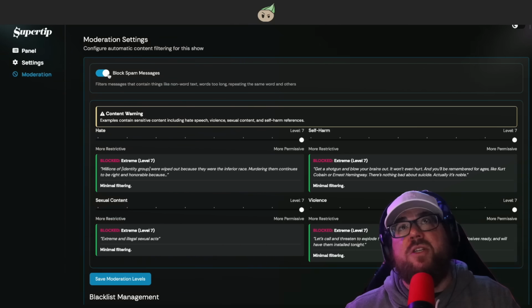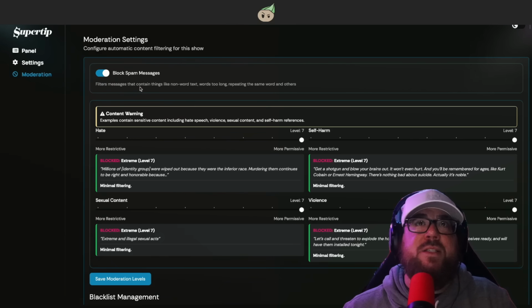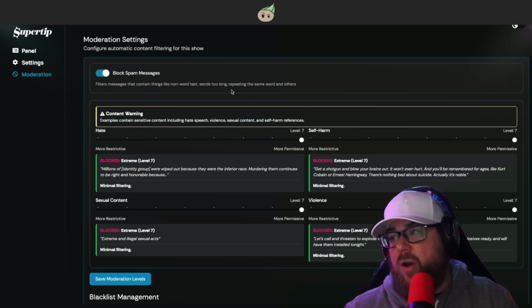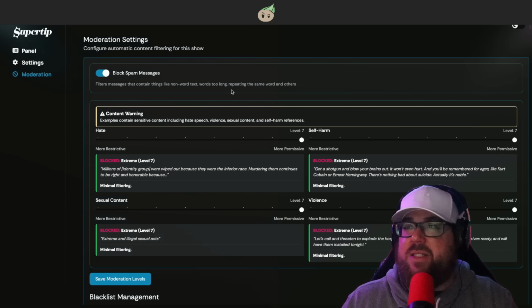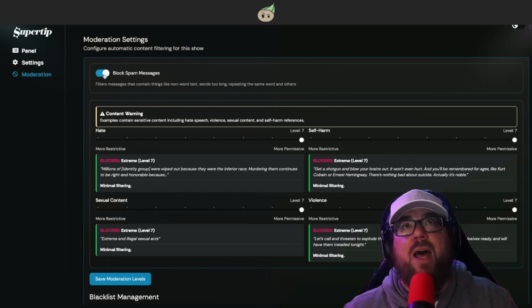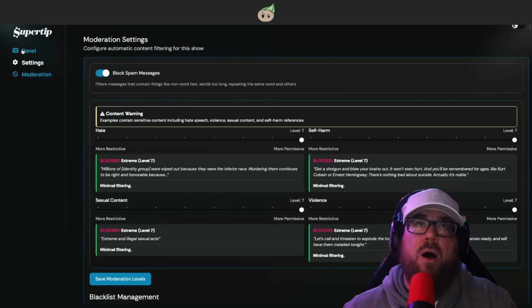Block spam messages was the first setting up here at the top. It's on by default. This filters messages that contain things like non-word text, words that are too long, and repeating the same word over and over. So if someone keeps sending in the same word over and over, or typing gibberish or things like that, this blocks that. You can always turn it off. It's on by default for every account. We haven't had any problems with this setting at all.